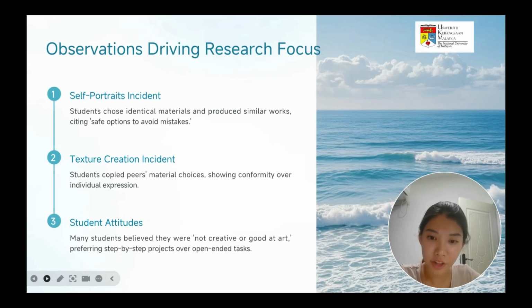3 observations made us focus on old object transformation. 1. Self-portrait incident. Students chose the same materials and made similar works. They said they picked the safe options to avoid mistakes. 2. Texture creation incident. Students copied peers' material choices, showing they preferred conformity over individual expression. 3. Student attitude. Many students thought they were not creative or not good at art. They liked step-by-step projects more than open-ended tasks.